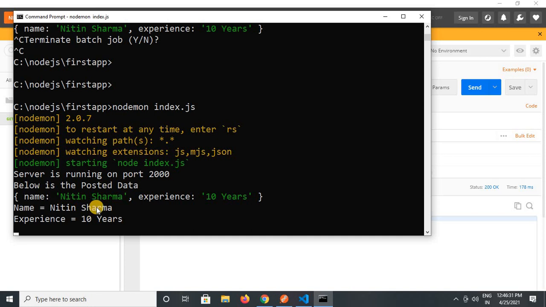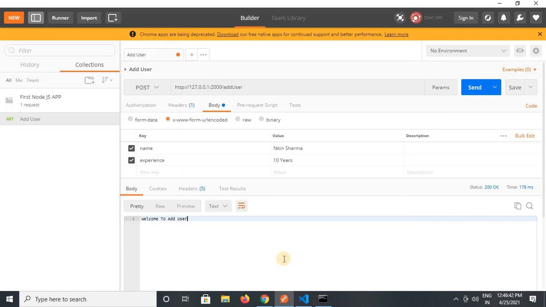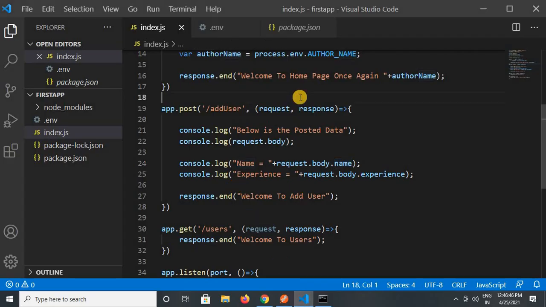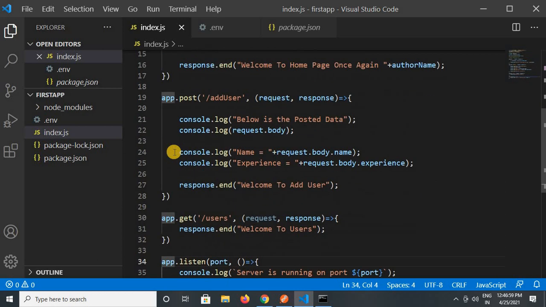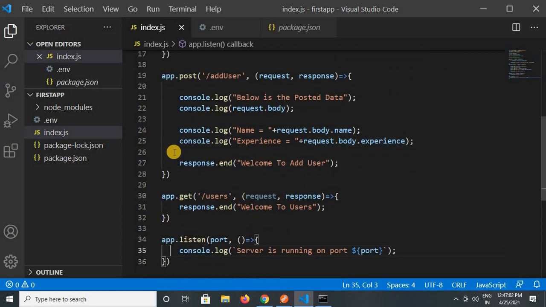and here is the name which I already accessed. Another one is the experience. So now we can post data how much we want, and we can use all the data. So guys, I hope you have understood the uses of environment variables and constants with the help of the .env module. And another one, you have understood how we can access the data using post method in Node.js.